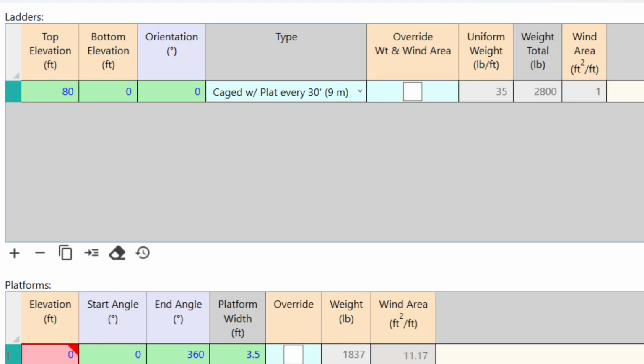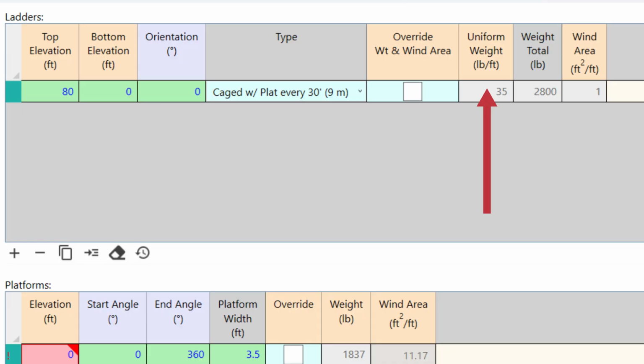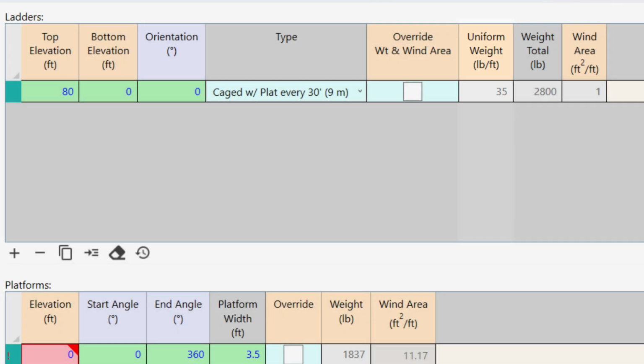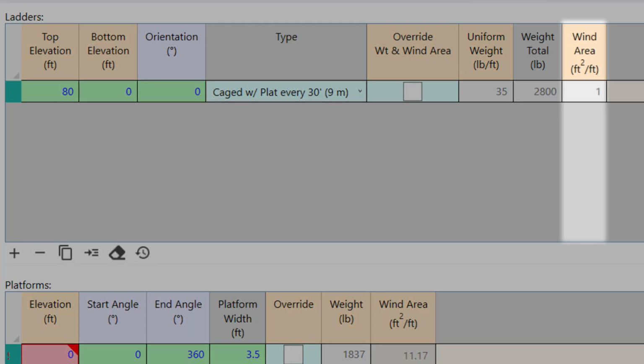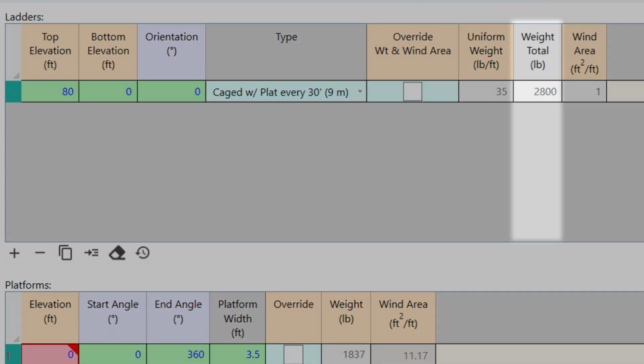If you believe you are competent enough, you can activate Override Weight and Wind Area. This will allow you to modify the uniform weight and wind area. The uniform weight is the weight of the ladder per unit length. The wind area is the wind area per unit length of the ladder. Finally, the weight total is just the total weight of the ladder, which is obtained by multiplying its length times the unit weight.